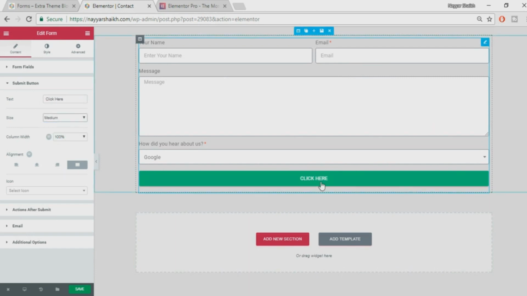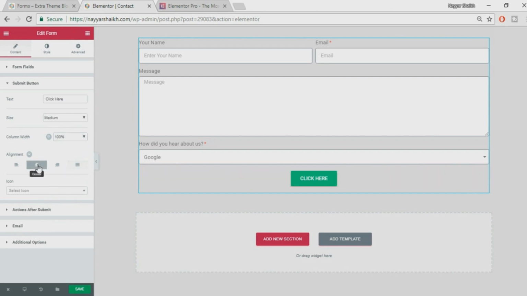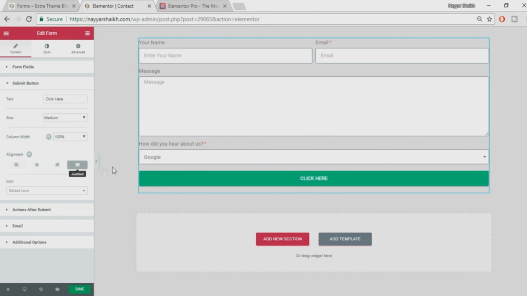You can increase the size, let's make it medium again. You can also increase or decrease the column width. As you can see, now it is 50%, 80%, whatever you like. Let's make it 100%, and you can also change the alignment. At present it is justified. You can make it center align, right align, left align, it's all up to you. Let's make it justified, looks much better.